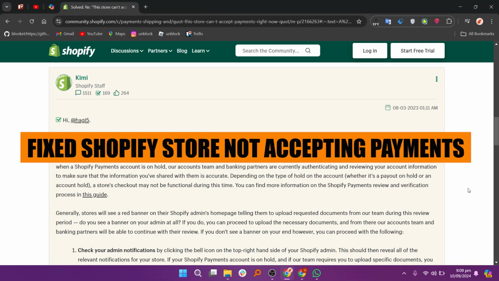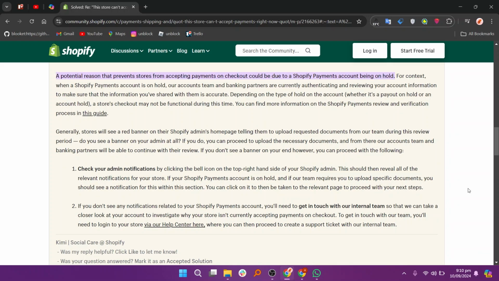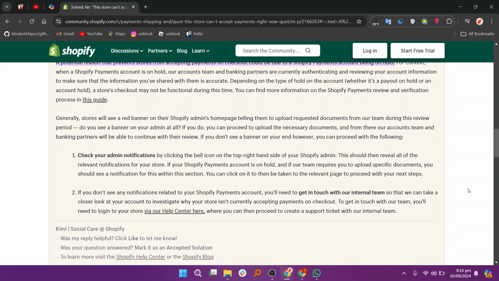Why is my Shopify store not accepting payments? I'm going to show you how you can easily fix my Shopify store not accepting payments. First, check your admin notifications by clicking the bell icon on the top right-hand side of your Shopify admin.